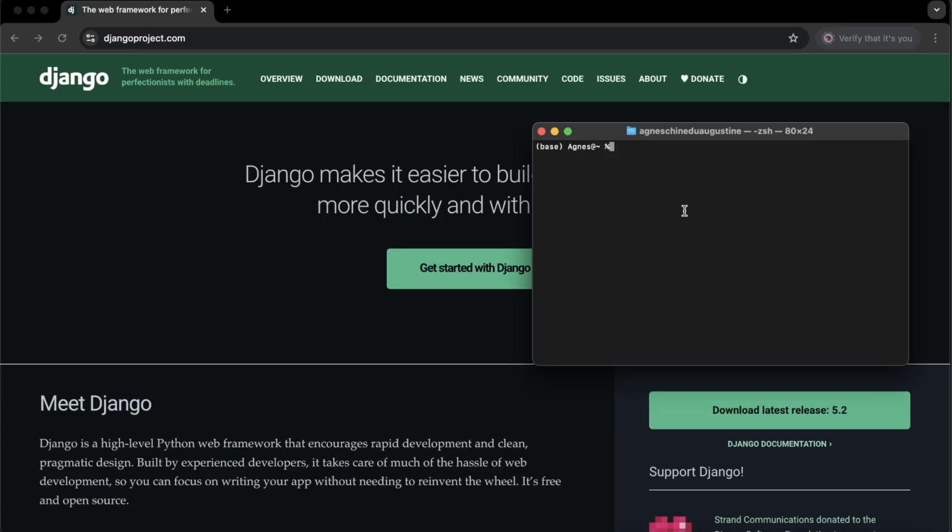So here on our terminal, the first thing we want to check is to see if Python is actually installed on our PC. So simply type python --version, hit enter. Great. So if you see something like this, okay, Python and a number, you are good to go.